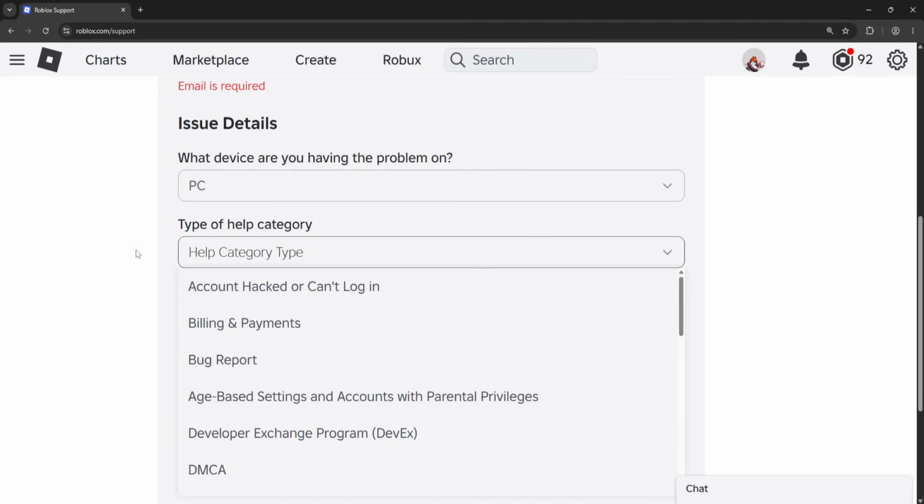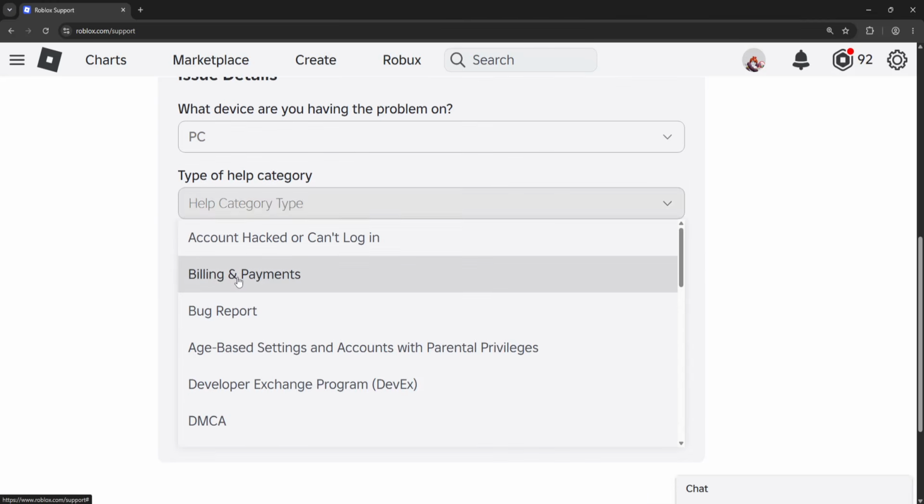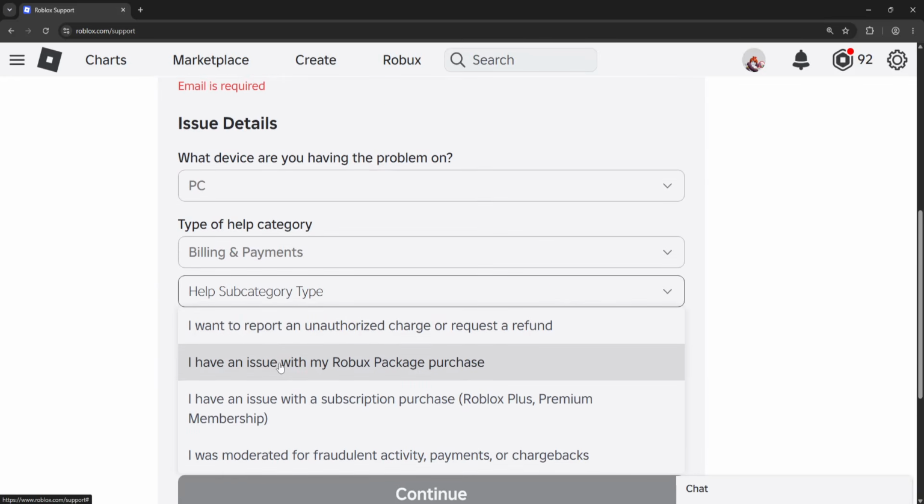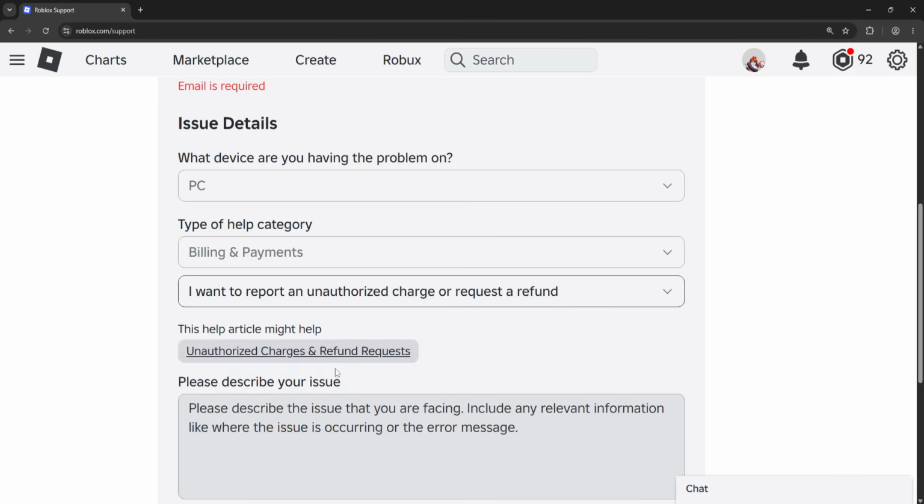The type of help category is going to be billing and payments. And the help subcategory is going to be to have an issue, or I want to report an unauthorized charge or request a refund. So it's going to be this first one.